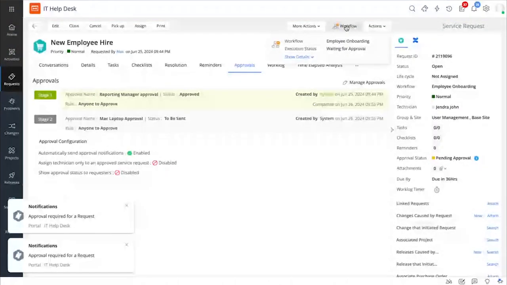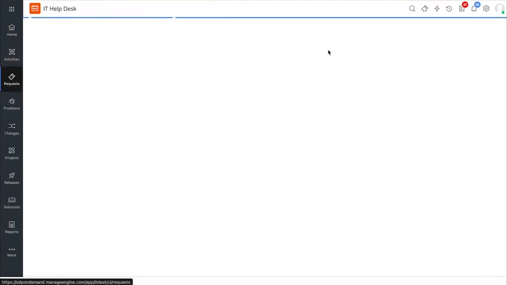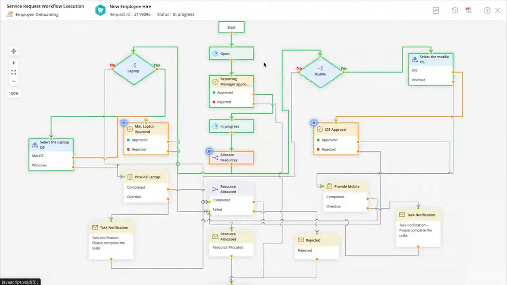I'll go back to the workflow. Yes. If you see here, our ticket has progressed to the next status, which is the in progress status, and it has been forked into two different branches. One is for the laptop and the other one is for mobile. And now my ticket is waiting for an approval for the laptop and the mobile, right? If I go ahead and approve these two requirements, my technician would be assigned with two different tasks. One is to provide laptop and the other one is to provide mobile.